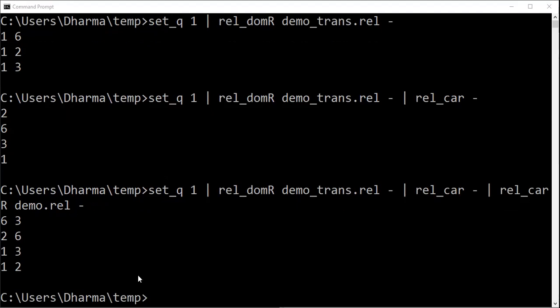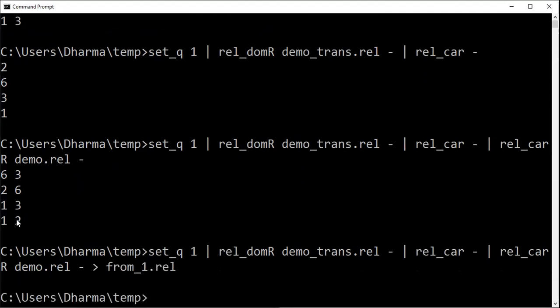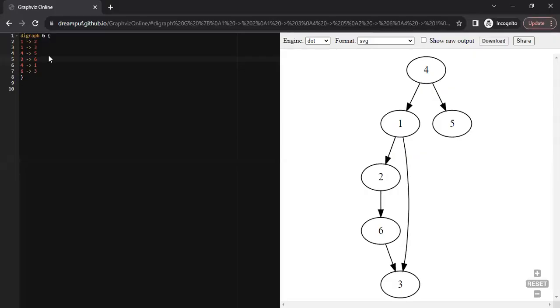We can save it to a file. Let me call it from1.rel. Let me copy this and show you what I mean by reachable from 1. If it's reachable from 1, it means only this subgraph: 1, 2, 6, 3. These are the 4 nodes that should be involved in any graph that is reachable from 1. The reachability analysis showed 6, 3, which is this edge, 6, 3, 2, 6, 1, 3, and 1, 2. These are the 4 nodes and 4 edges for the subgraph starting from 1.